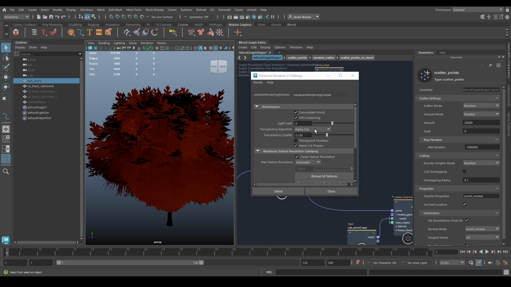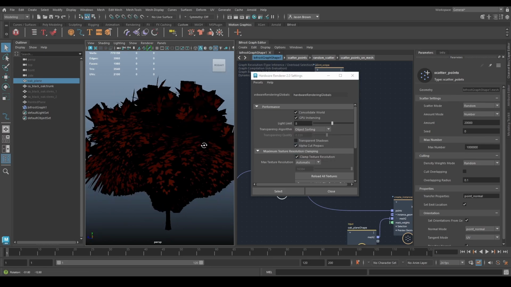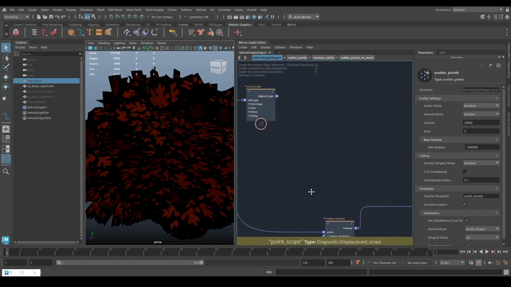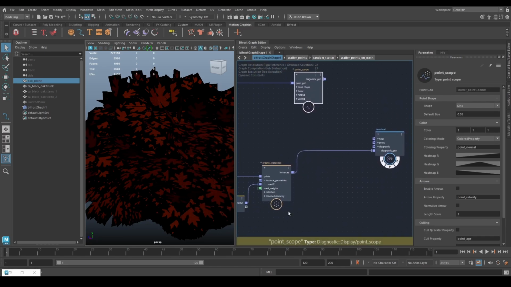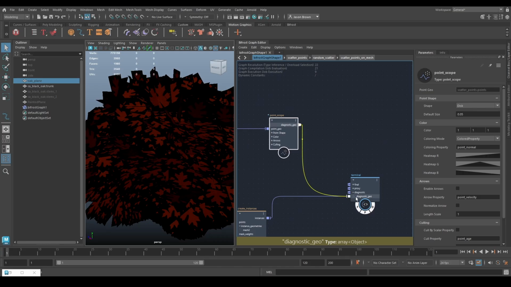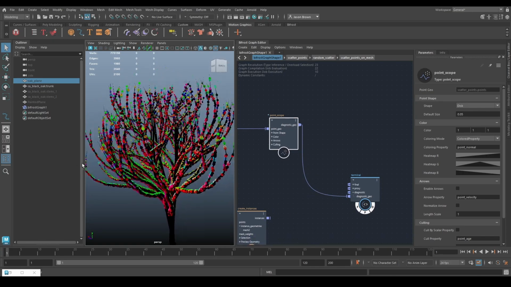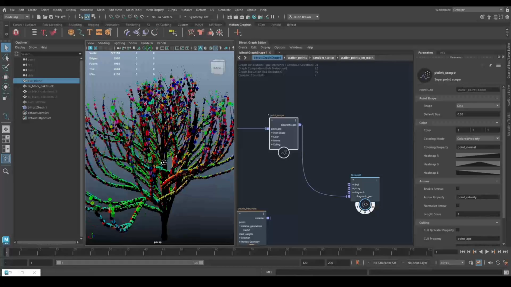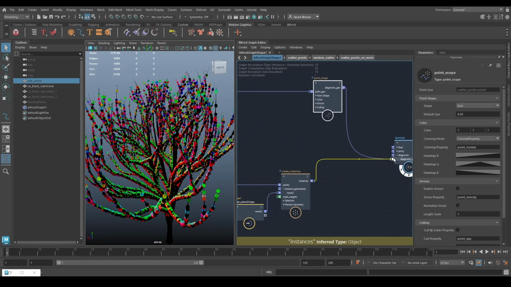So I'll let that come back and then quickly, or slowly, as the case may be, change this back to object sorting. Which is why, should you want to, you don't have to display the instances while you're working. You can swap that out with the points. And this will give you a good idea of where things are going to go. But there are some things I want to do with the instances first.